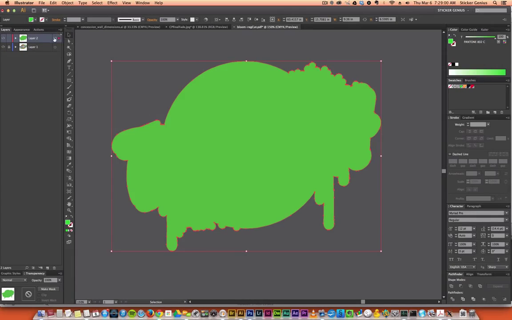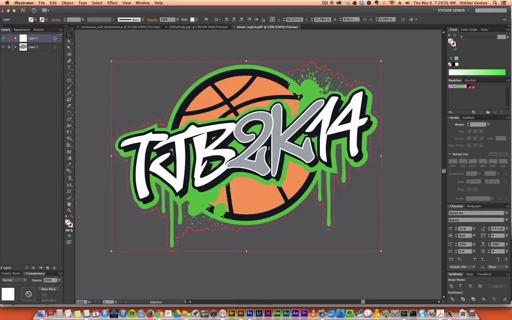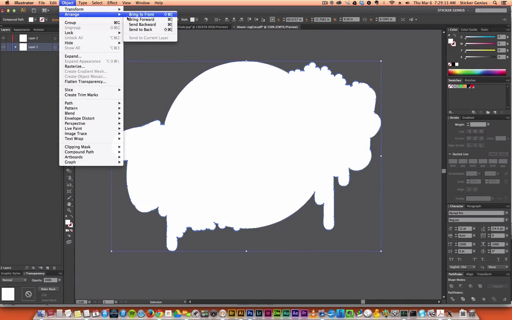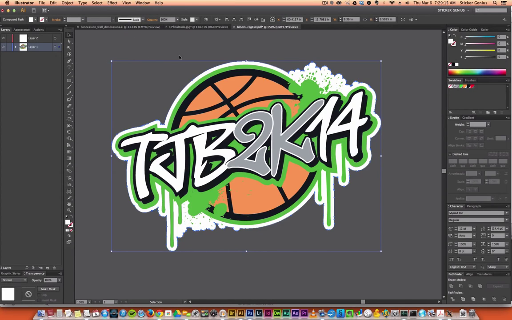And now you can just select that, knock out the fill, and go ahead and actually give it a white fill. You can unlock this layer here, drag this down to its original layer, and send that to the back. And now you can see you've got your custom shape.